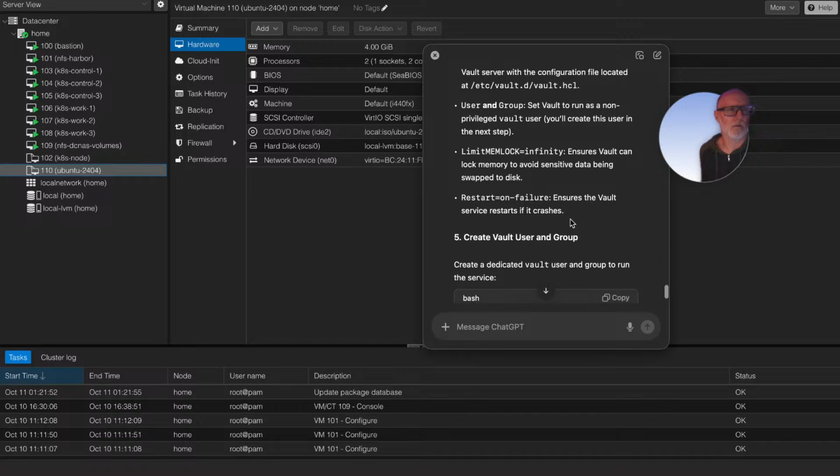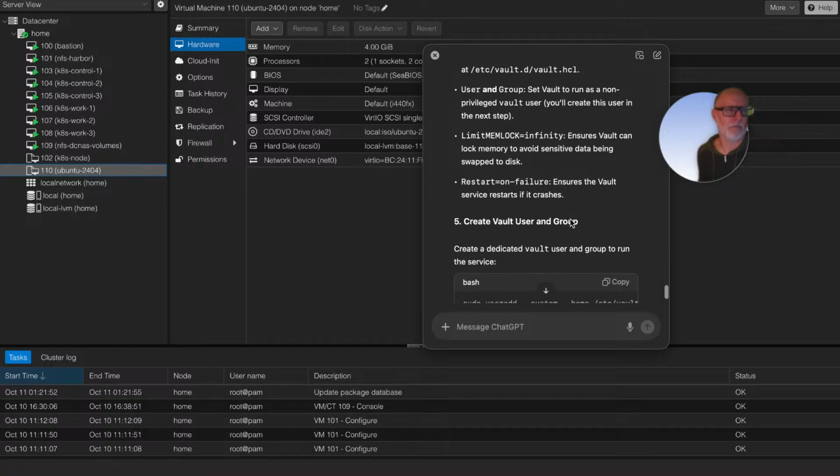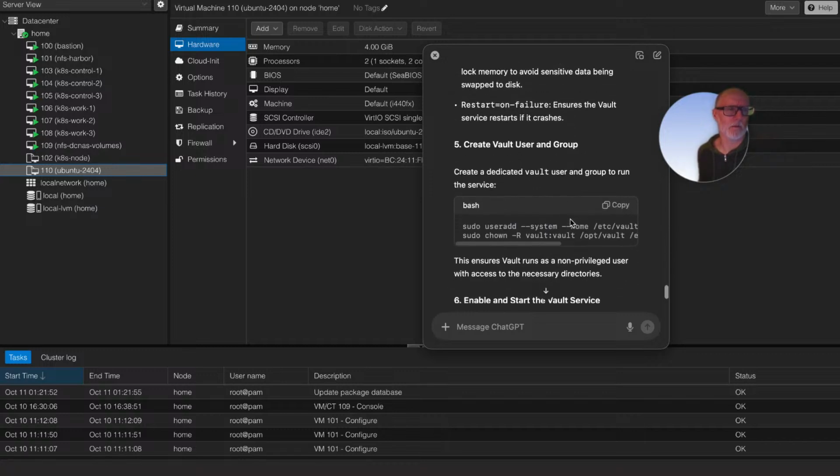Restart on failure, ensure the vault service restarts. Get the fuck out of here. All right. Create a vault user group. Seriously?